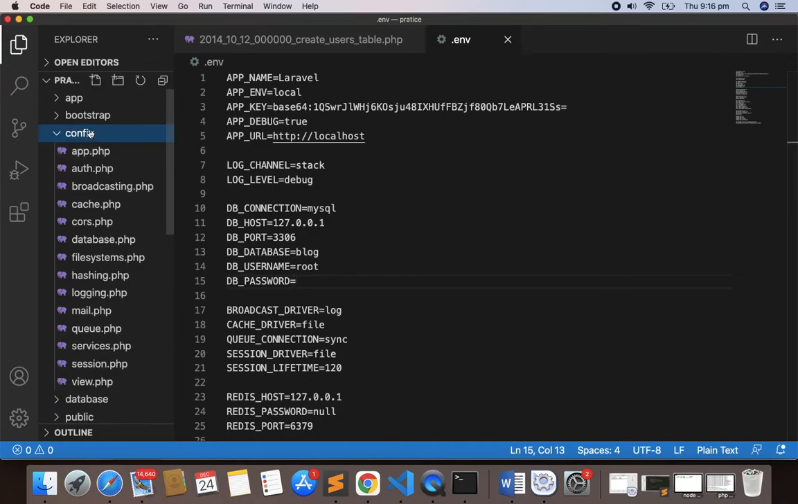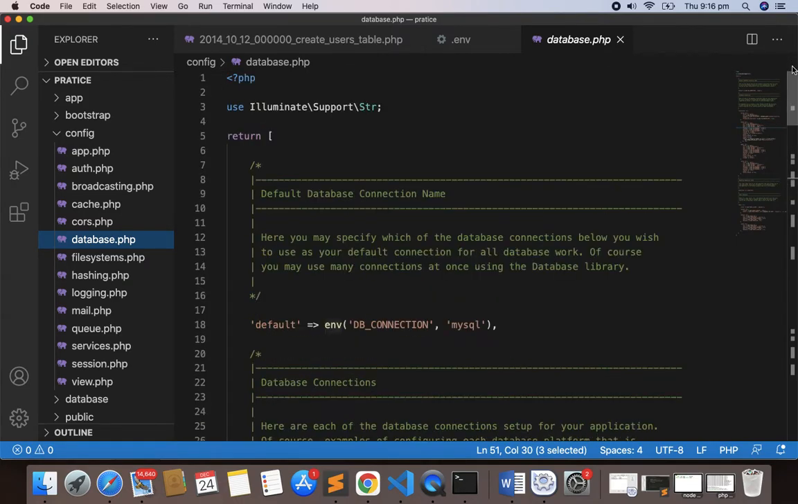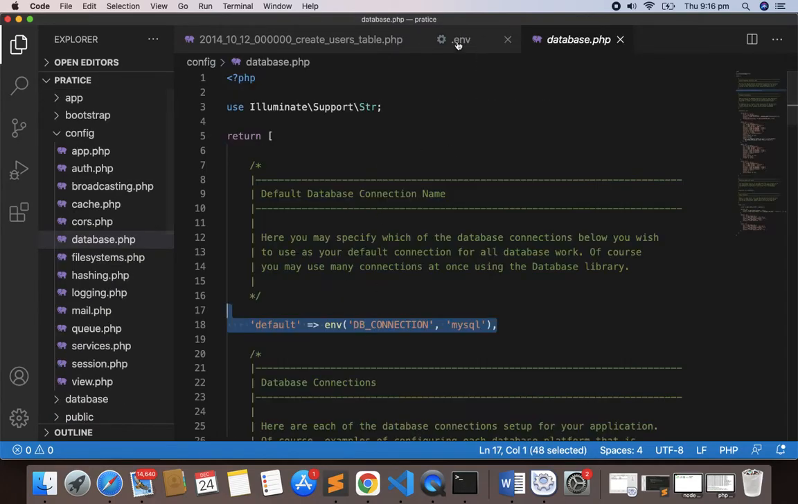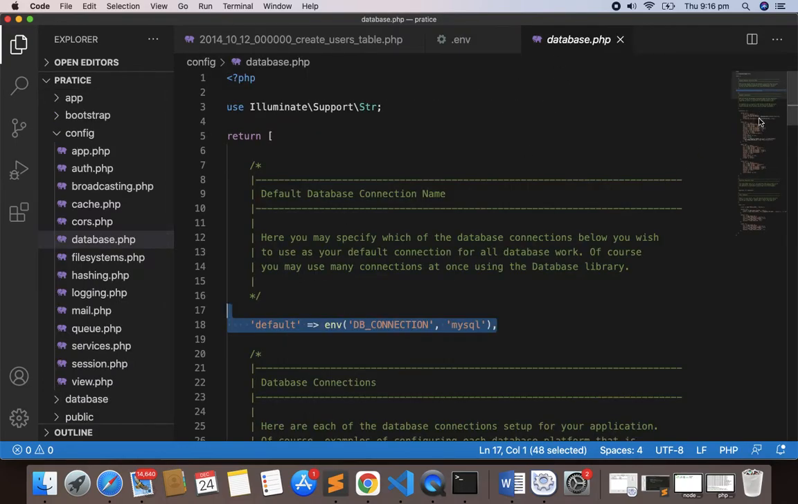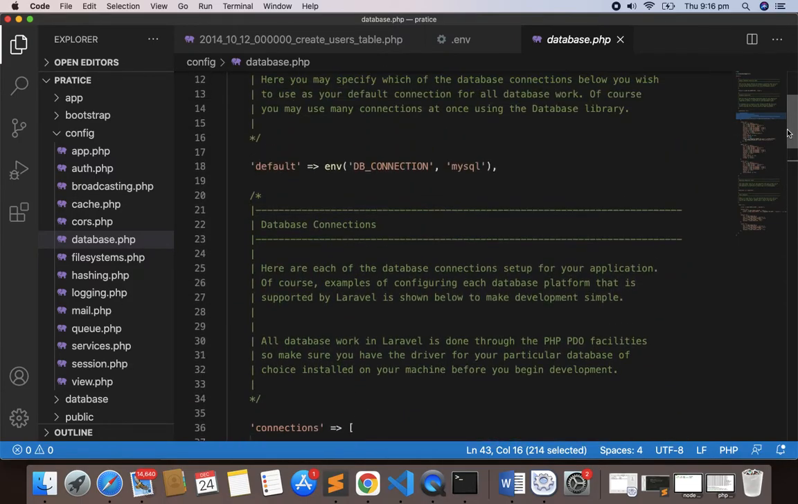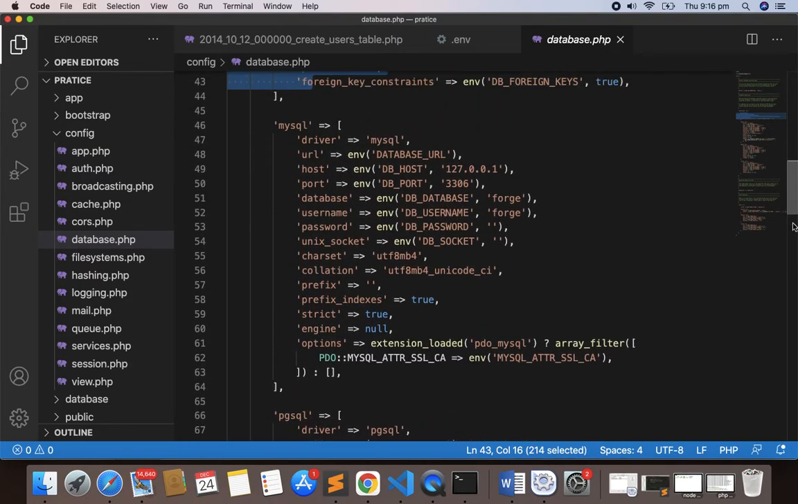In the config folder, we have the database.php here, and you can see everything here. We have the database configuration. The default is MySQL in my case, so you can change it to whatever you like. It can be pgsql, it can be SQLite. If you change it here, you have to specify it here. For now, I'll keep this as MySQL because I'm using the MySQL database. We have the connection here. This is the connection for SQLite, and this is the connection for MySQL, and our default is MySQL. Similarly, we have it for pgsql as well, and we have a lot of things here.